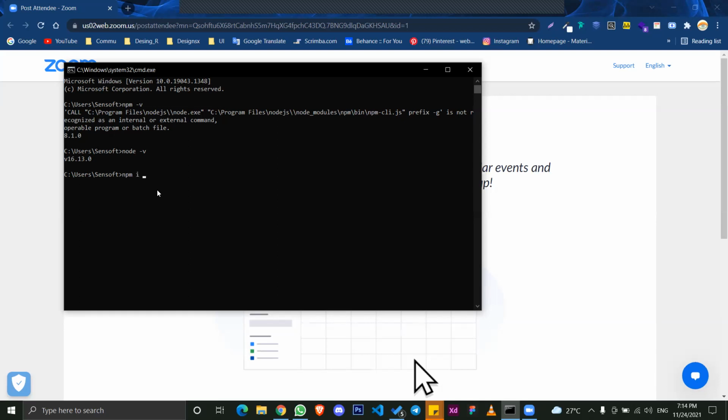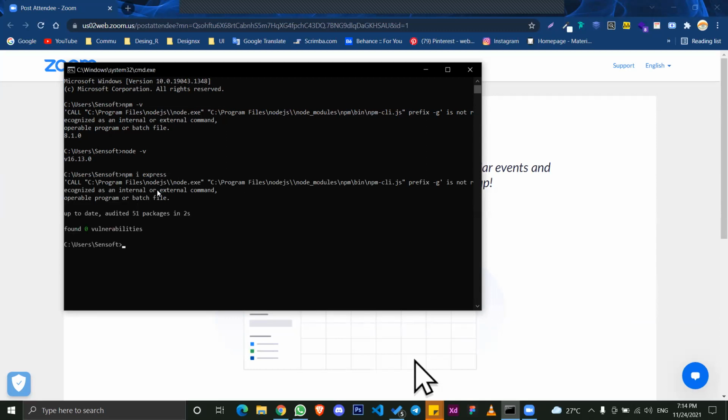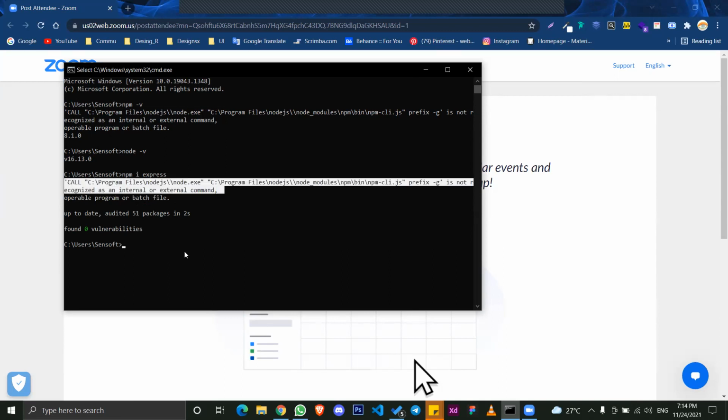npm install express. Press enter. Wait. See, it is getting installed. It is just showing a warning. Okay, nothing. Yeah, it's just a warning. Do not worry about that.